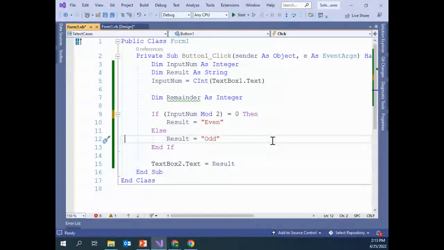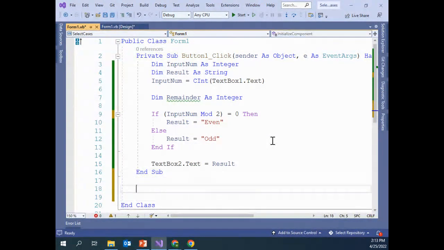Another thing you can do is take this and put it into a function. Does this make sense? How would you do that? Well, with a function, you would need to go private function is even odd. Or maybe let's just go is even.